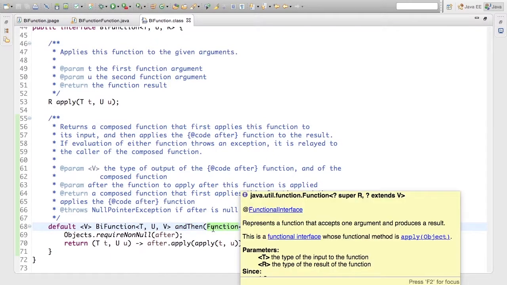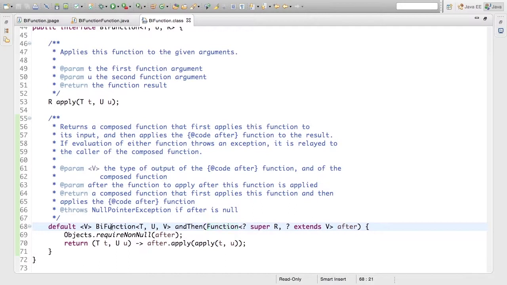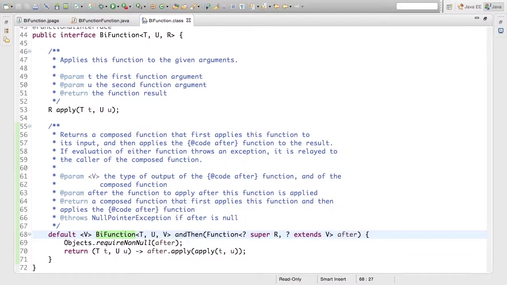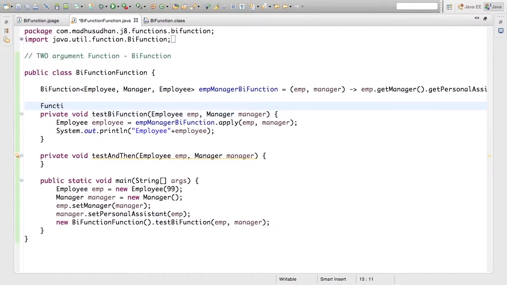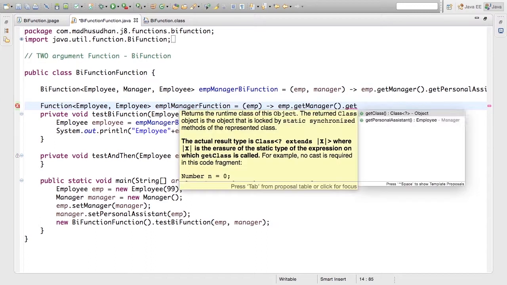Look at the definition shown here. The andThen takes in a function, applies that one, and returns a BiFunction back to the user. Don't get fooled and start chaining BiFunctions together. You must provide a function to use this andThen functionality on a BiFunction. For this example, let's create a function too. Say given an employee, get his manager, from his manager, get his PA. So it's a simple function example which we have already seen earlier.